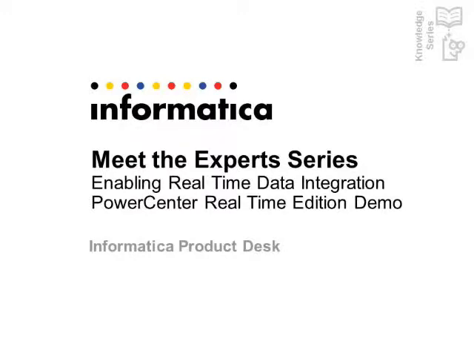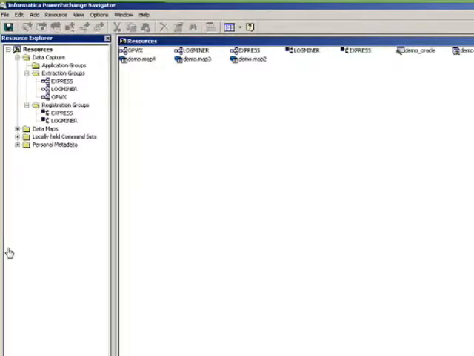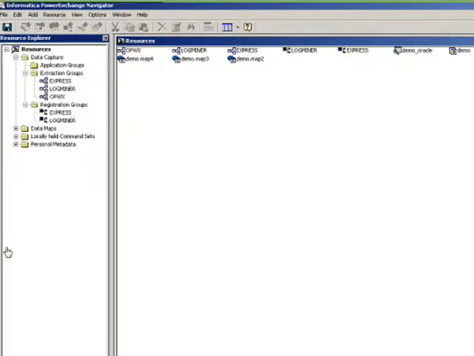So what we're going to see in the next few minutes is how change data capture works, and we're going to take a quick look at the demonstration of that.